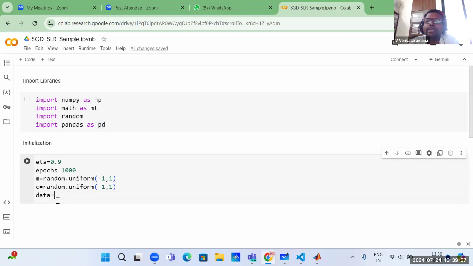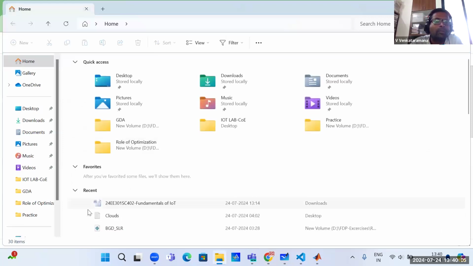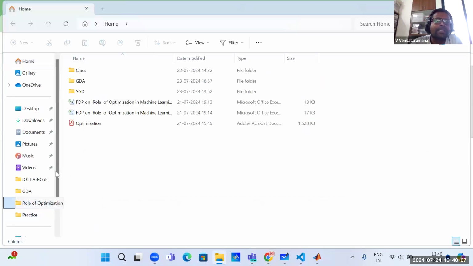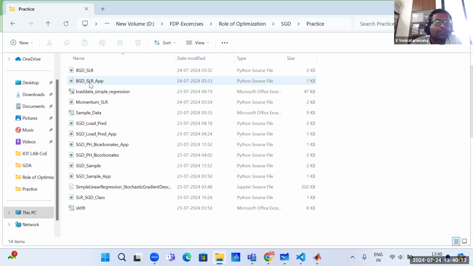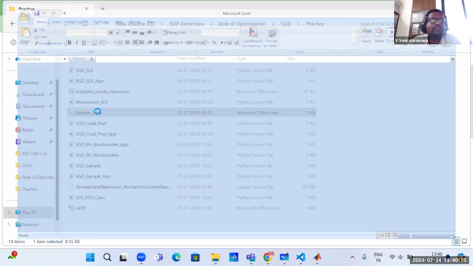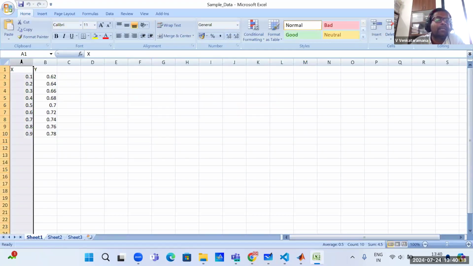Actually, where is the data available? The data is available on my local computer. This is the sample data. This is the X value, the input value, and the corresponding output value. We have to train the model based on this data. Once the training is completed, we will use the trained model in an application, and once we give some X value, it should be able to predict the Y value. That is the process we are going to check.